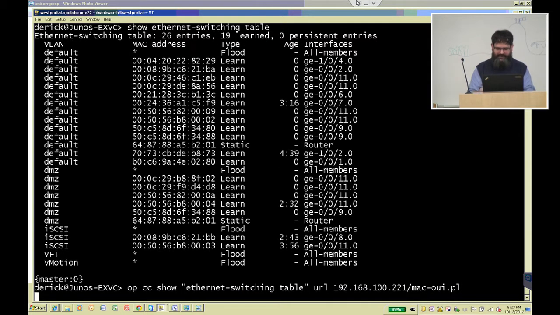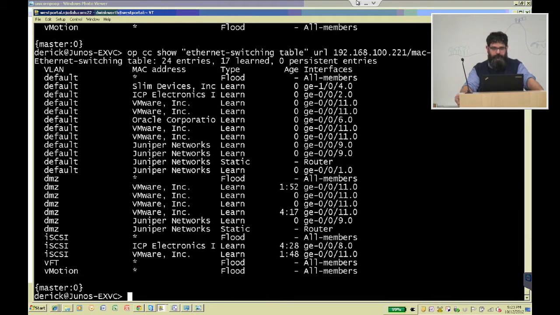Long live curl. Better work. You're yelling at us for not memorizing MAC addresses. Oh, we had that memorized. There you go. Wow.